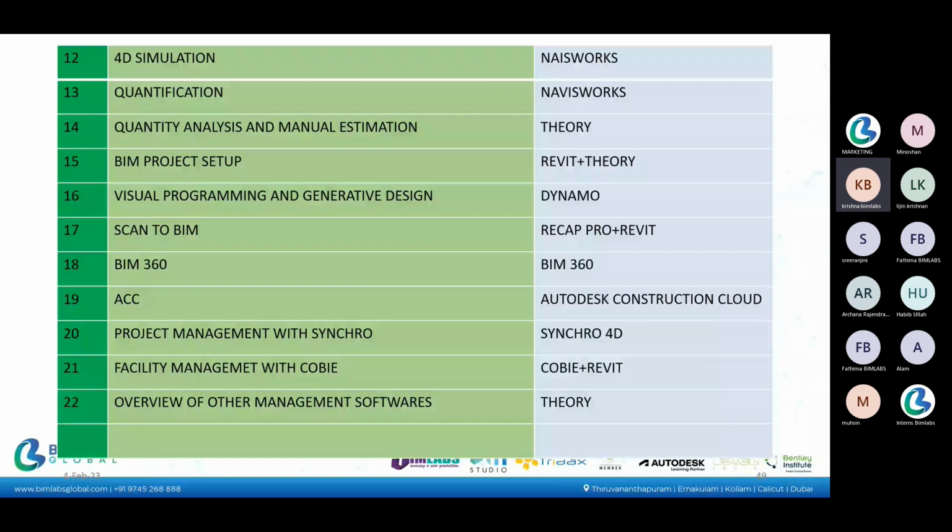Then BIM 360 and ACC. Both are cloud-based platforms. Whatever is needed for a project, everything can be done in these too. Okay, BIM 360 and ACC. That is, it is a CDE, common data environment, to work in. And ACC is somewhat a similar version of BIM 360, but we can say it is an updated one.